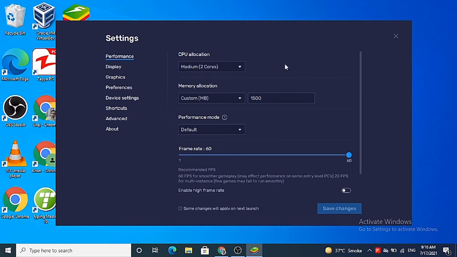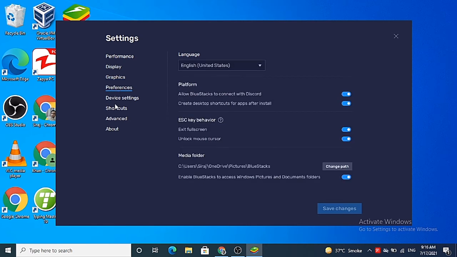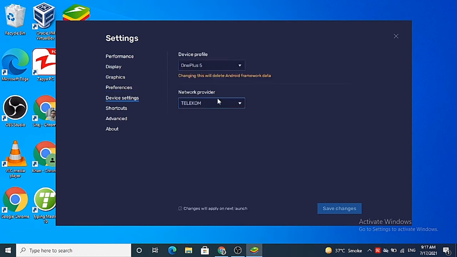here. So the first setting is for CPU allocation. You can change it according to the PC configuration you have. In my PC I can have up to 2 cores, but I will leave it as default for now. Also you can customize the memory allocation from here. Enable high frame rate and other settings are here. You can also change the display settings, graphics settings, and in the preferences you can change the language and other preferences. You also have the device settings, so you can choose which device you want to use.